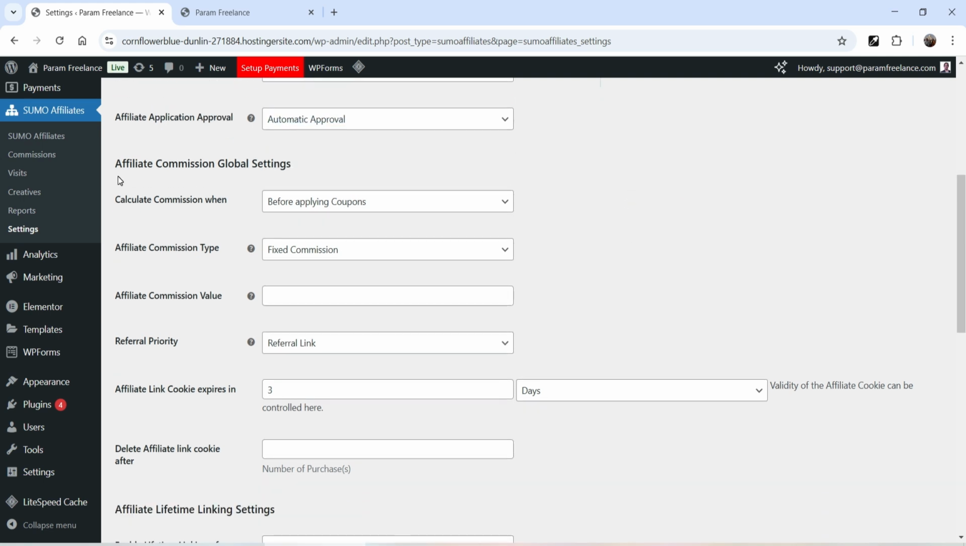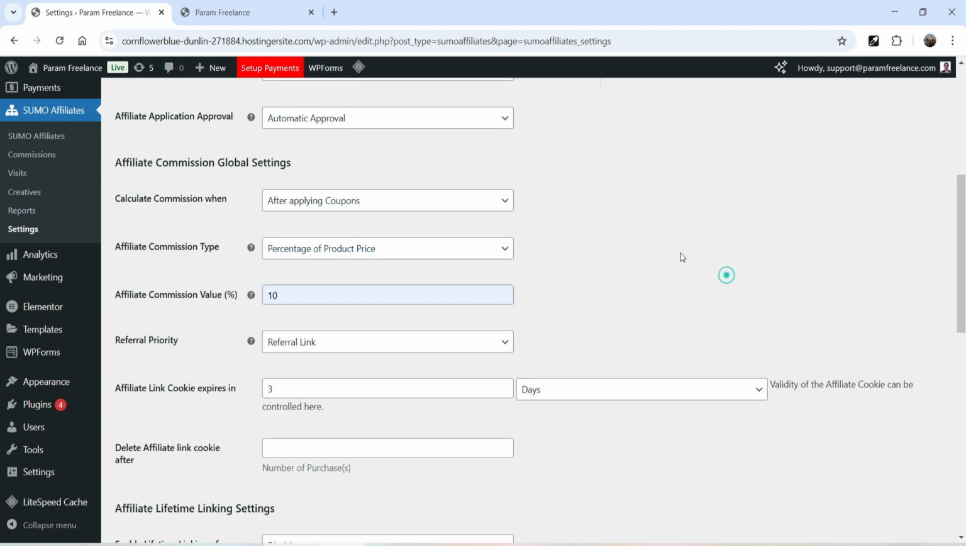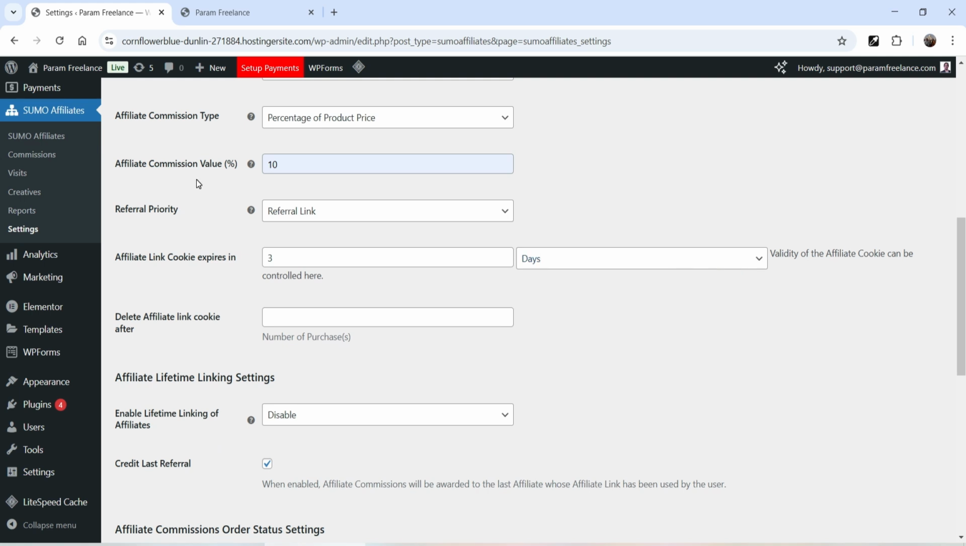Below that we have affiliate commission global settings. Calculate the commission before applying coupons or after applying coupons. So I'm going to select after applying coupons. So the affiliate commission will be paid based on the final price of the product. Affiliate commission type will be fixed commission or percentage of product price. I'm going to select percentage, and let's say it will be 10% of the actual product price. So the affiliate user will get 10% commission.